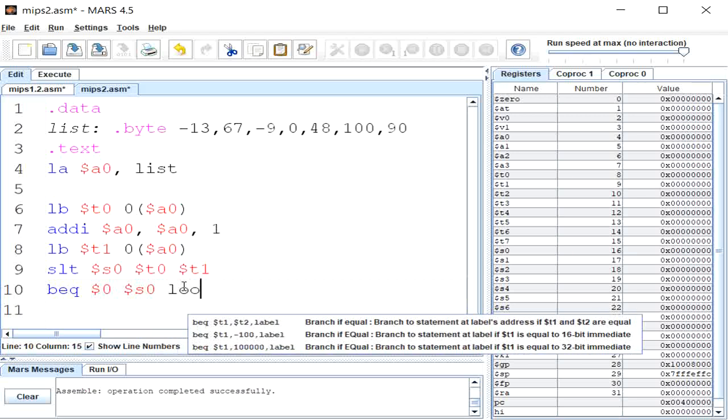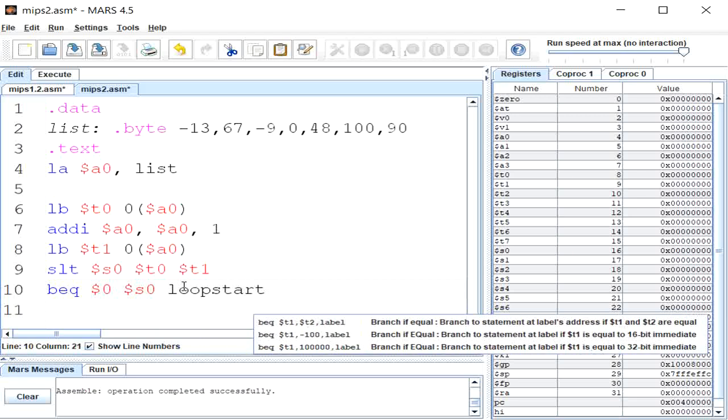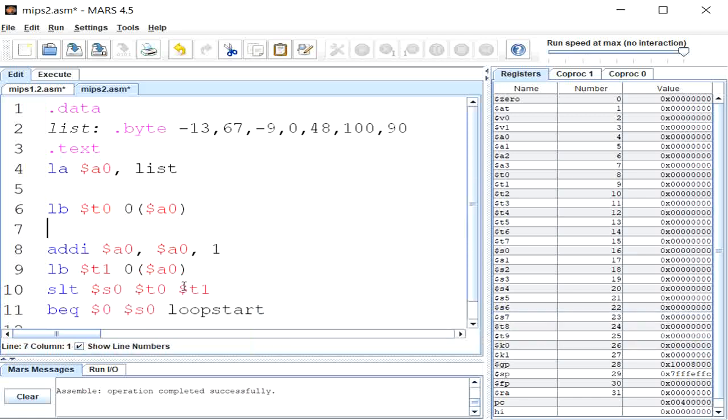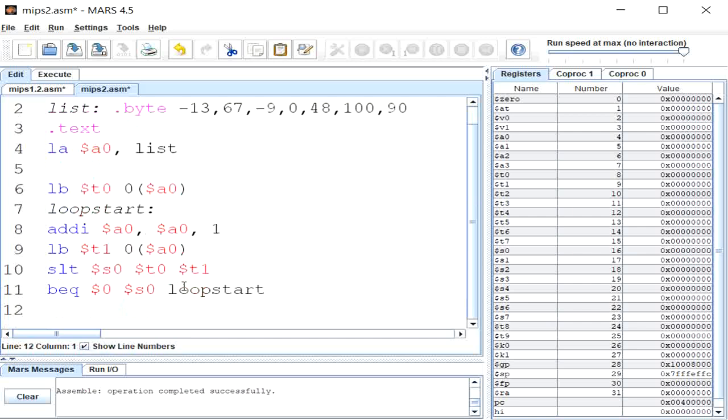To loop start. And now I got to make a label called loop start. And where am I going to put that label? Well, obviously not here. I don't want to get the beginning of the array again. And also not here because that's where I assigned the biggest the first time. I'm going to do it right here where I increment. Loop start. And that will start me off incrementing to the next one and getting another one, et cetera.